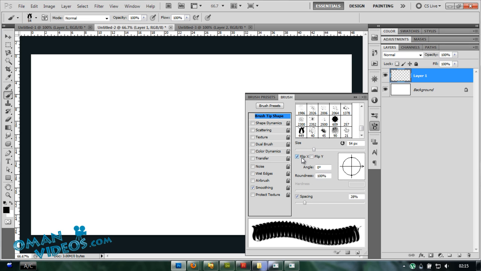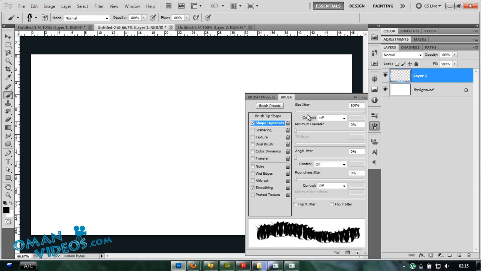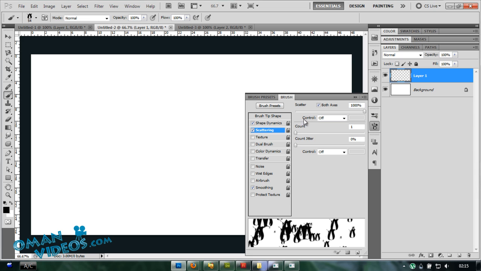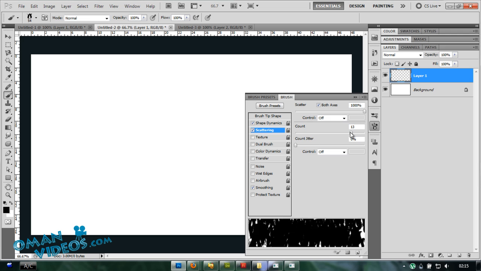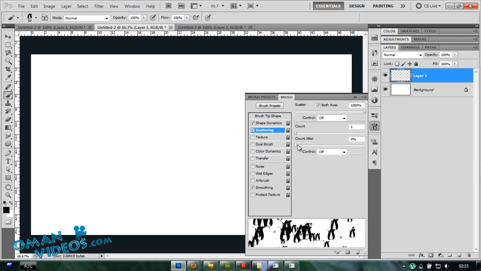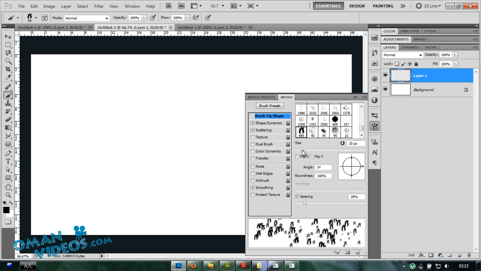You have flip X and Y axis, or flip both, and you have shape dynamics, which has quite a few nice options here. I always like to keep the shape dynamics size jitter way up to 100%, scattering up to 1000. You see them just randomly spreading out. You can increase the count, reduce the count, and play with some other options here. Let's reduce this size and make them a lot smaller.